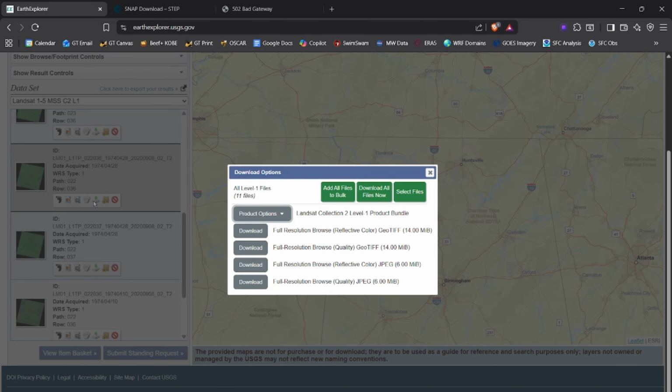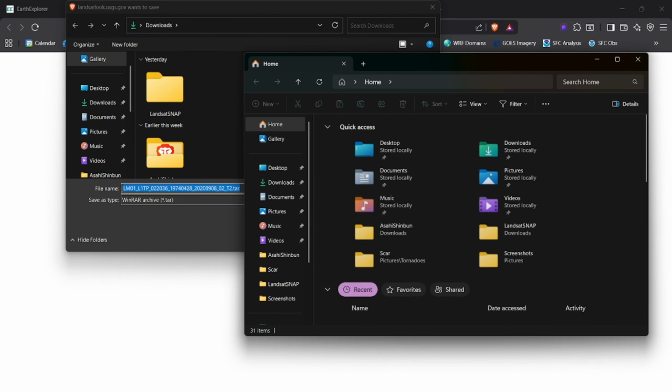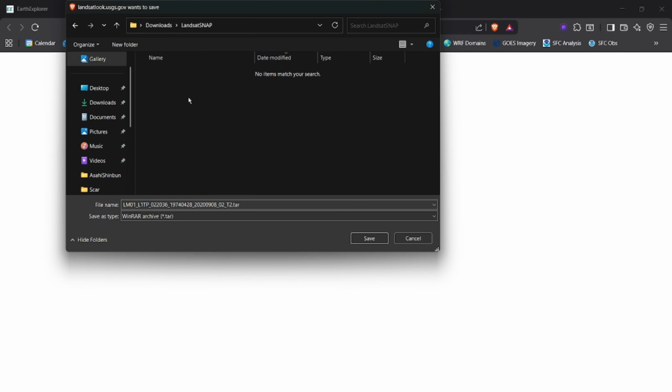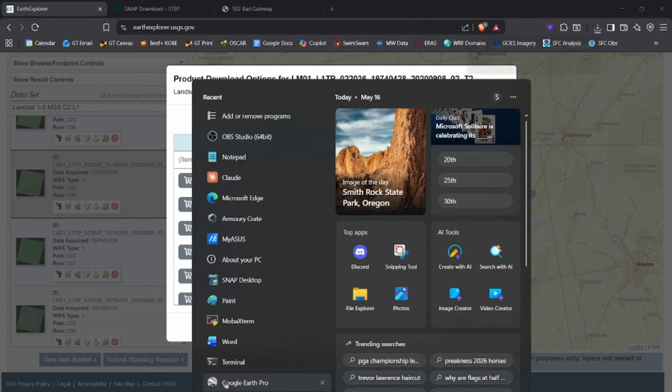Remember, you must be logged in to download. Click download, click product options, and then make sure to download all of them. Set a special folder aside in your file explorer. For example, this is the one that I've selected: Downloads and Landsat SNAP. That's going to download, and we're going to have to wait for it to download properly. In the meantime, you're going to open SNAP.